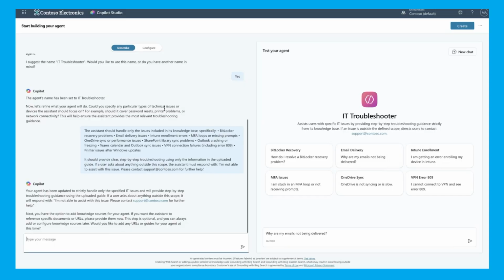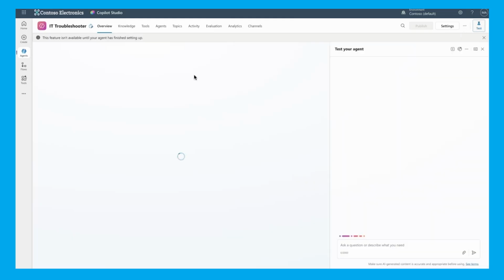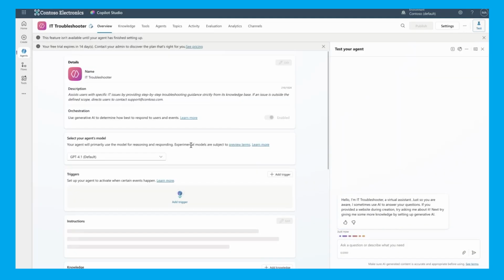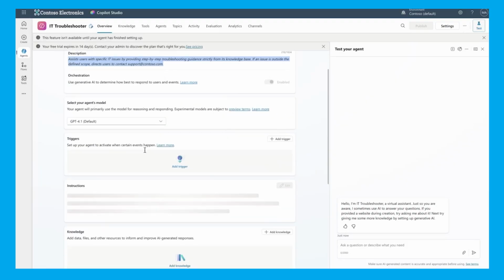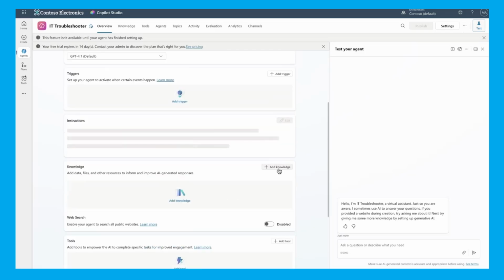You can do that from here, or from configure, but we're going to do it from create. So we're going to hit create, and it's going to show you the main interface of Copilot Studio where you can do all the magic. You're going to see that the chat interface already inputted a lot of this information for us. It already put the description in, and it'll also populate the instructions, but this is a place where you will be able to add the knowledge.